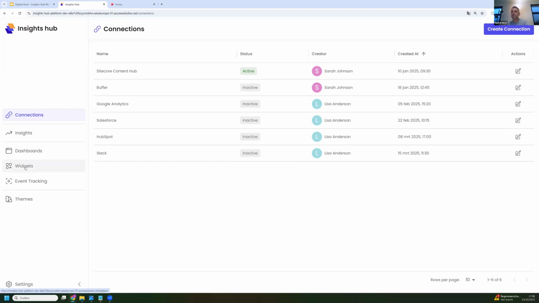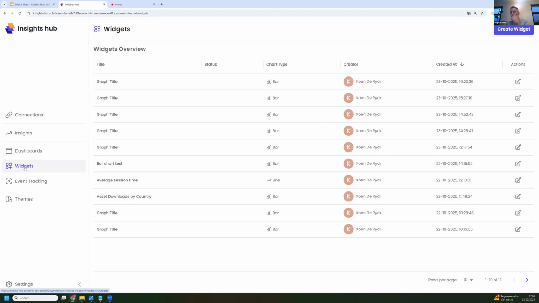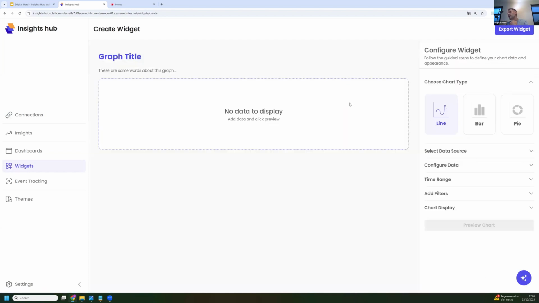Next thing that we want to show you is how to create widgets. So if you go to the widgets, you first see an overview of all the widgets that have already been created. And then you actually can click on create widget and start creating widgets. The first flow that I want to show you makes use of the widget builder on the right side.